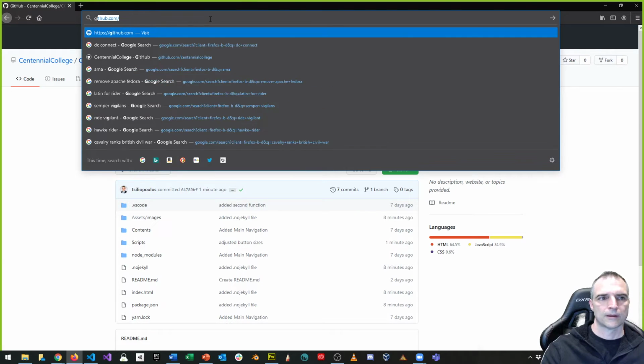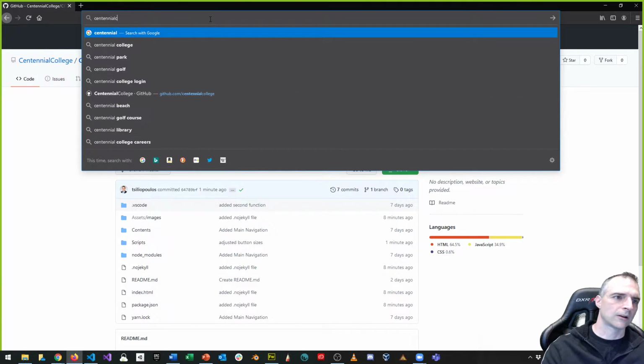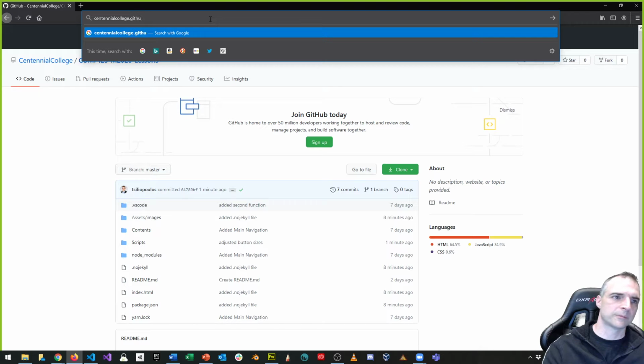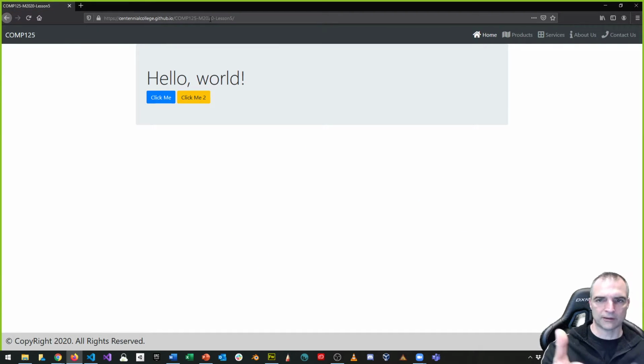So centennialcollege.github.io/COMP125 M2020. Sorry. M2020 lesson 5, and hopefully it'll be normal size like this. So this is actually a non-cache version. You can see that it works. None of these buttons work right now, but this works.